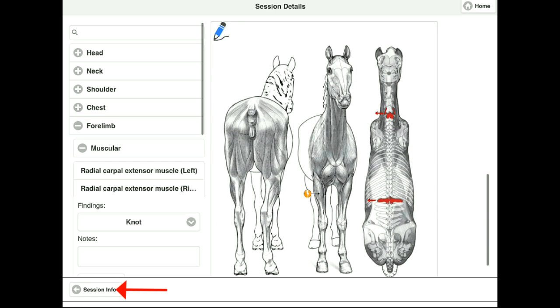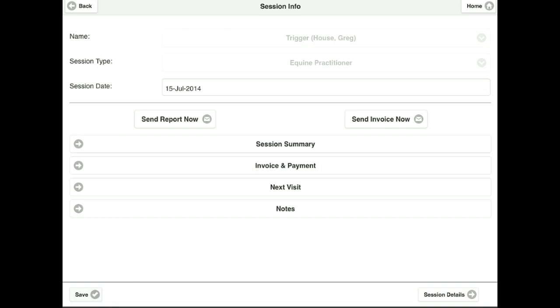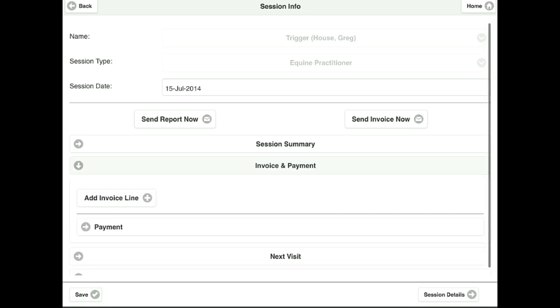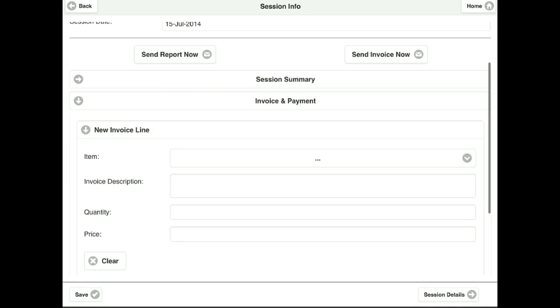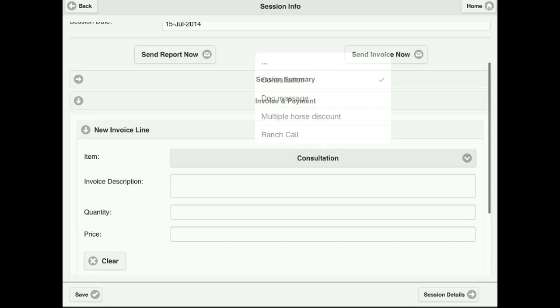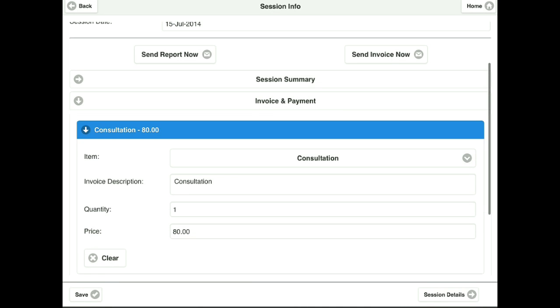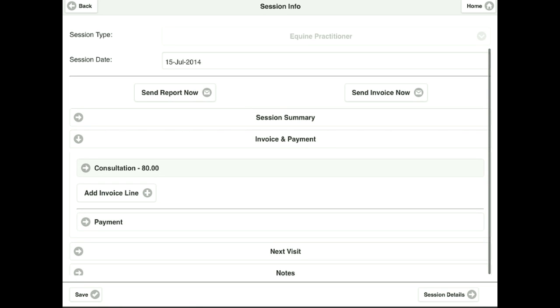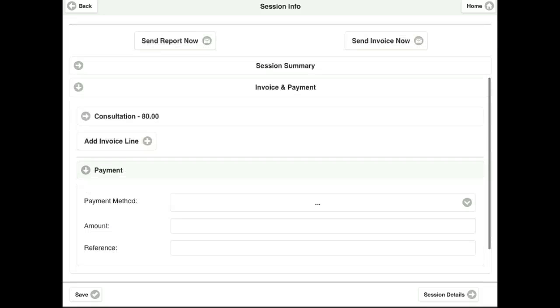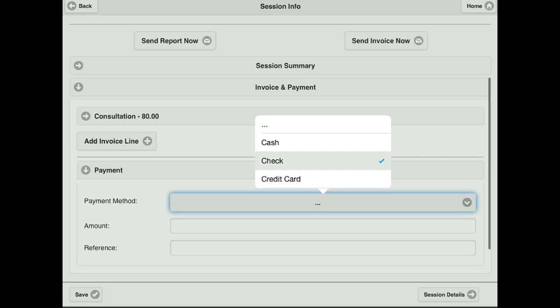I can poke the Session Info button or swipe right to complete my visit. I can invoice the client on the spot using the invoice and payment function. I build an invoice by adding lines that I have preloaded into the system. You can see the invoicing video for more information on how to set this up. I can receive payment on the spot and enter in the details.